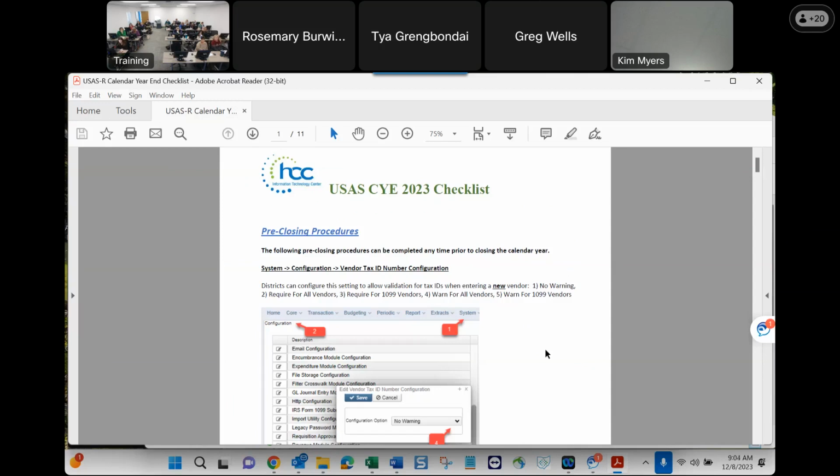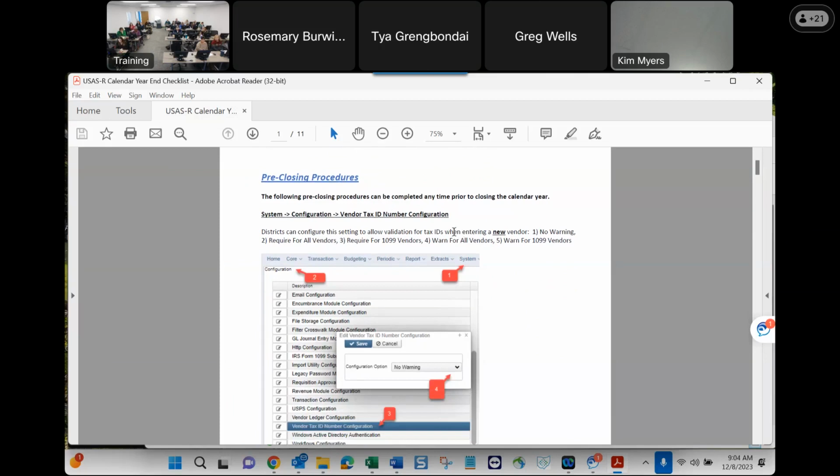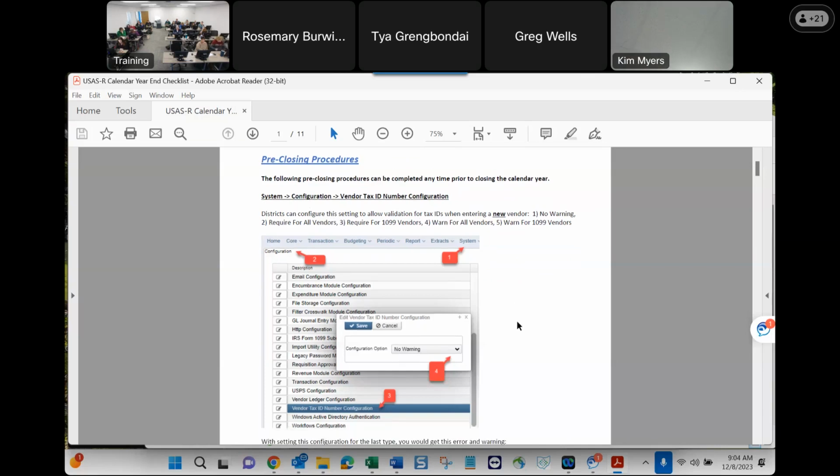All right. So one of the first things, there is a configuration setting in USAS. It's under System, Configuration, Vendor Tax ID Number Configuration. And so that's going to be right here in your system configuration. And then it's this one, Vendor Tax ID. And then there's some drop downs there that you can choose. This only works for the new vendors that you're setting up.